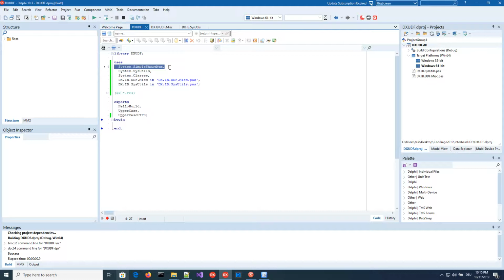FastMM is the memory manager which is the default in Delphi since, I believe, 2009 or so. I'm not exactly sure, but for a long time we have had FastMM in Delphi. So use SimpleShareMem as the first line in your uses statements. So that's something I really wanted to point out here.